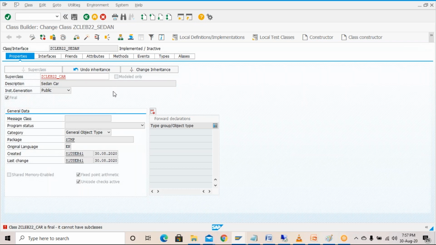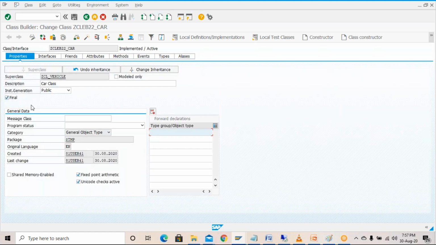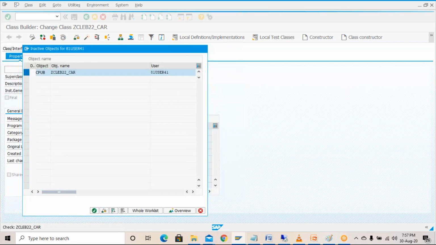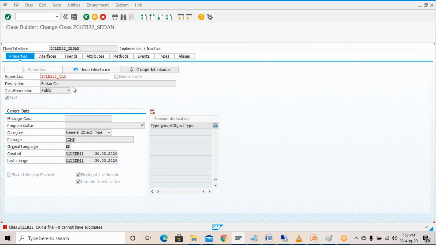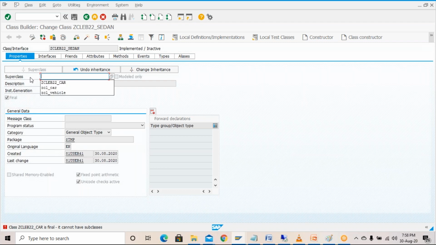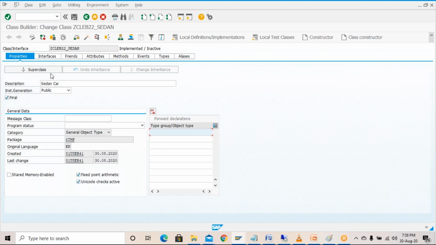So go to AC24 and remove that final option. Press control V, go into the change mode, remove that final from there, save it and activate it. Now come over here and press enter. Okay, the buffer memory has not been refreshed. I'm going to undo the inheritance. Change the inheritance, click on change and remove this one. Save it, go back, go into change mode, and once again give this superclass value and press enter.